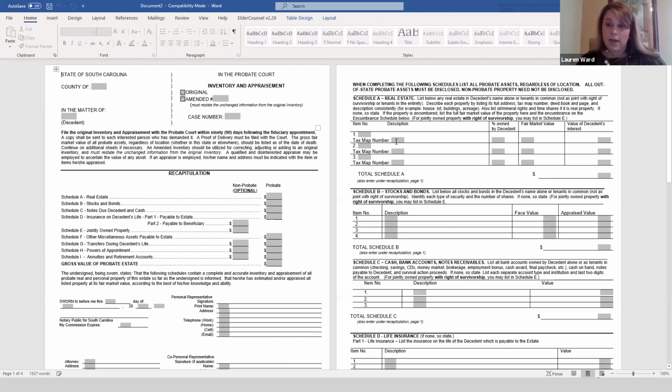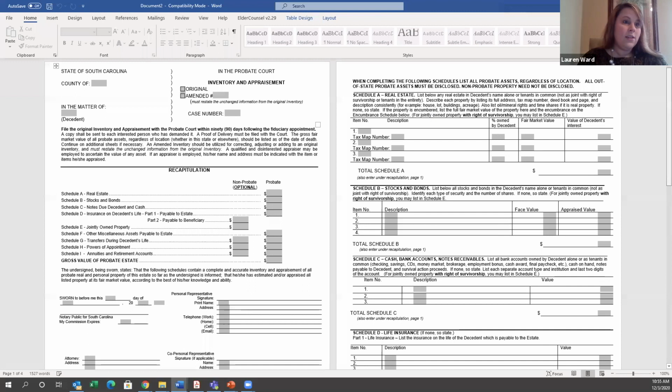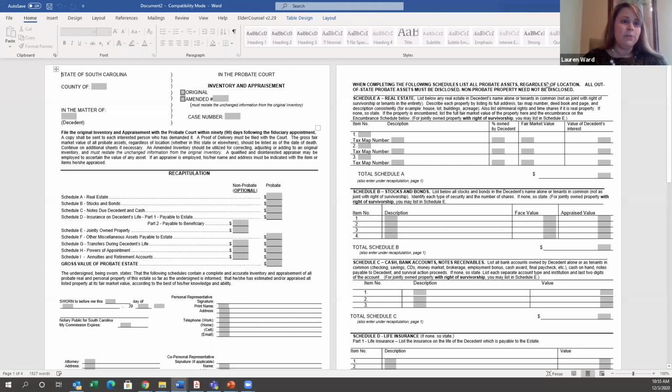So I don't know that off the top of my head, but that's something you can find by looking it up on the county tax assessor's office as well. And then you kind of go through here, look at stocks and bonds. We look at cash, life insurance is going to go through probate. But you fill all this out and you put the percent owned by the decedent and the appraised value.